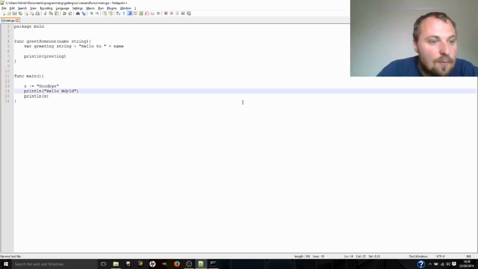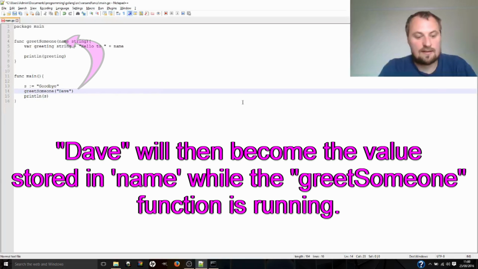But we can do that. We can greet somebody, can't we? Instead of greeting world, why don't we just say greet someone, and in here we write world. Now let's not write world because we've already called it world. We'll greet Dave. I don't know what Dave's done to get involved in this, but let's do it.